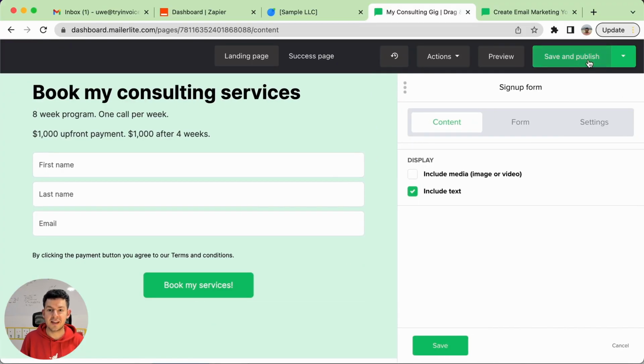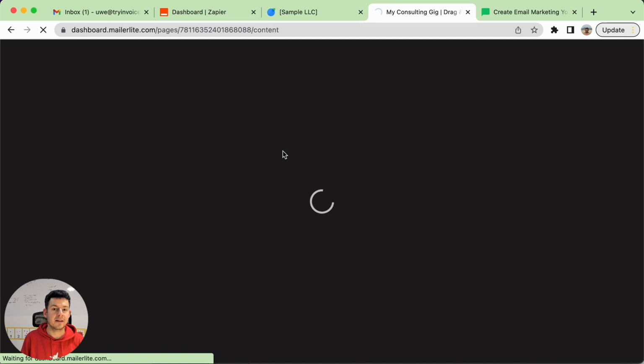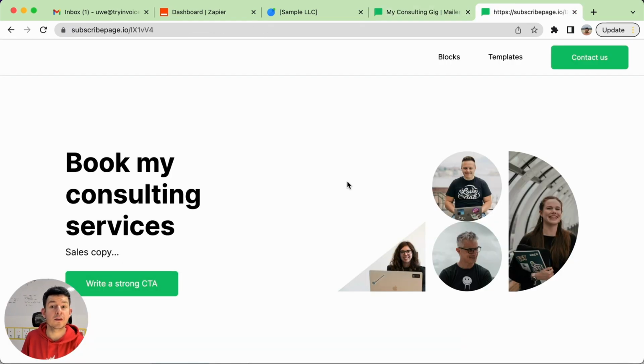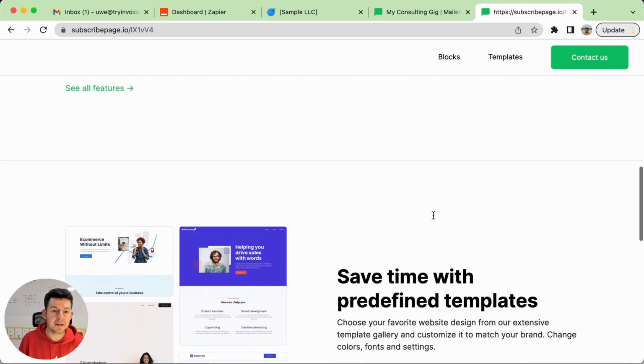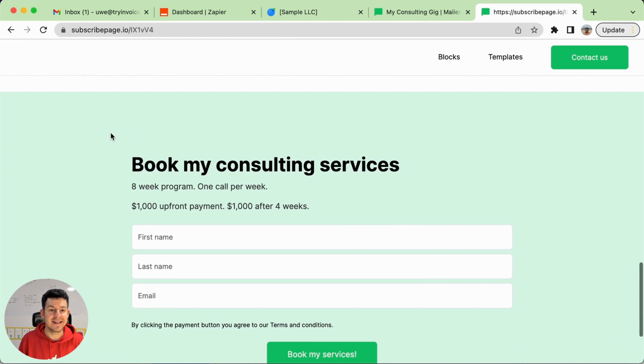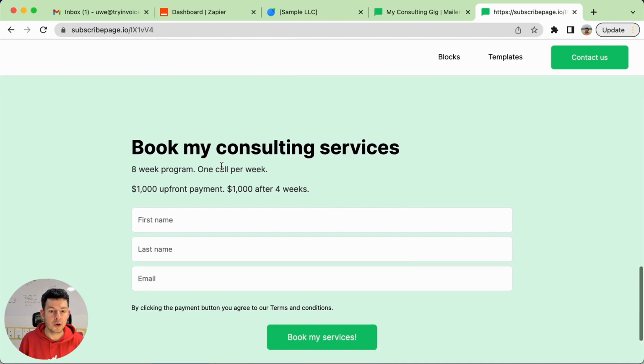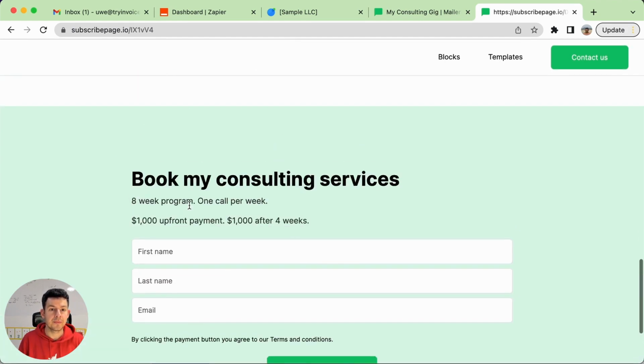We should click on save and publish, and let's have a quick look. All right, perfect. So our page has been published. We see here the marketing copy. Here would be some more marketing copy. And finally, here is where you can book our services. All right. So now we've got that part, the front end of the whole operation set up.